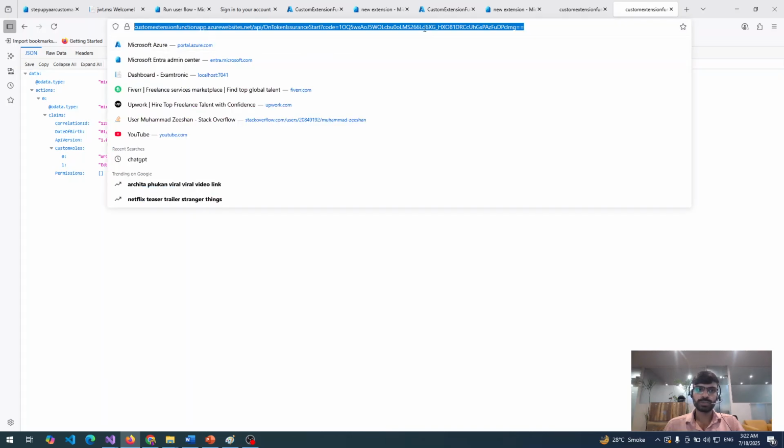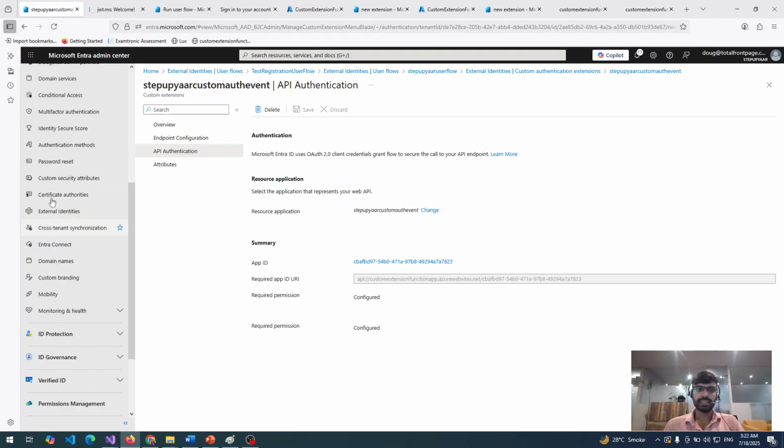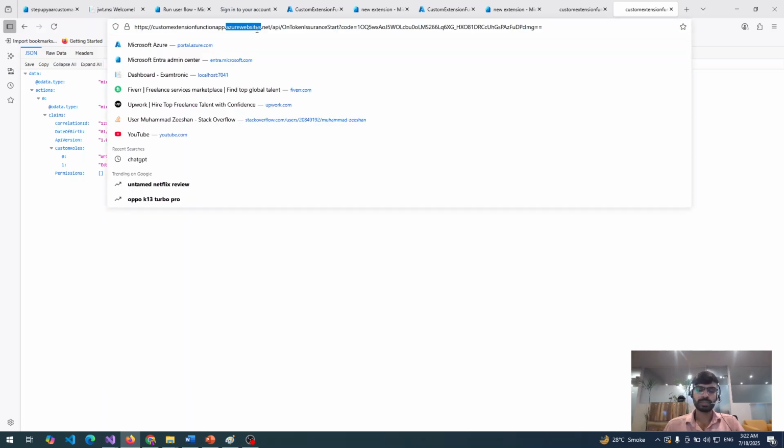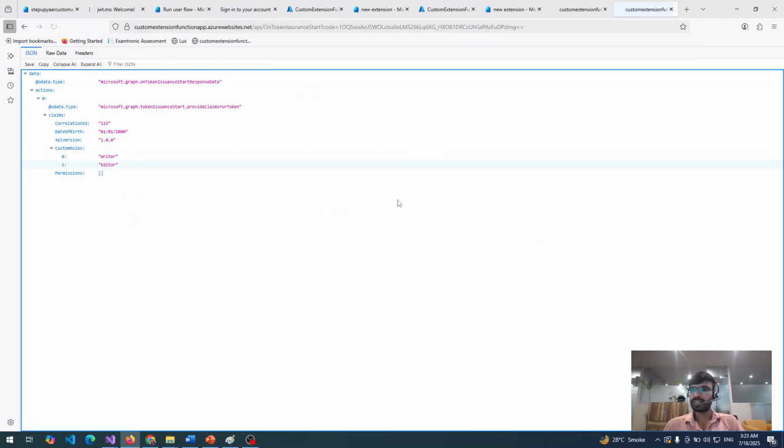So we want to have authentication so no one could access this endpoint other than the Entra ID app which we have configured to access this endpoint, right? So only the custom authentication would have access to this endpoint. Other than that, no one would be able to access this. Let's start. Let me show you how to do that.